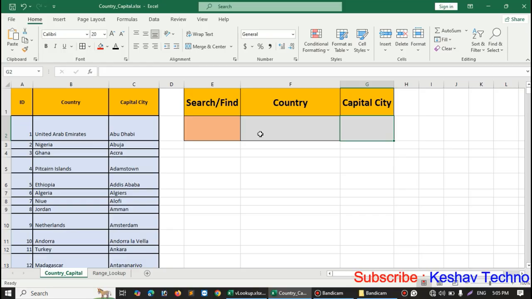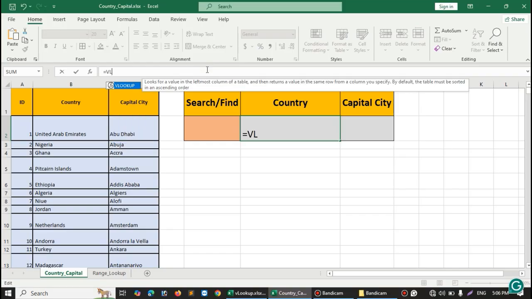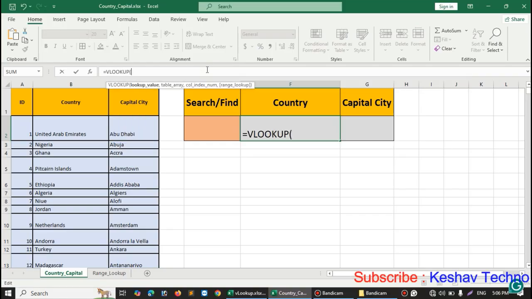To achieve that, select the country cell. In this cell, we will use the VLOOKUP function. So we have written VLOOKUP. Then we need to pass the lookup value over here. We will pass the ID, so this is our lookup value. We will select the cell with the address E2.